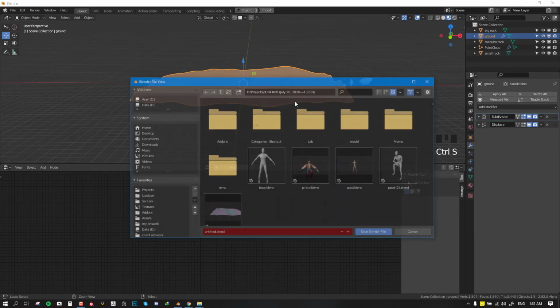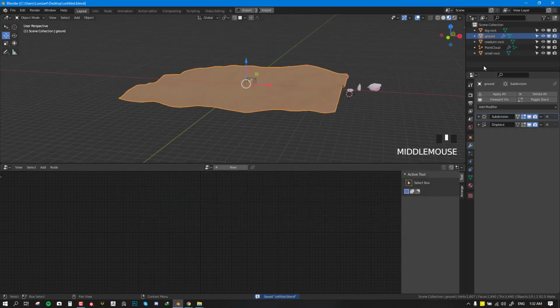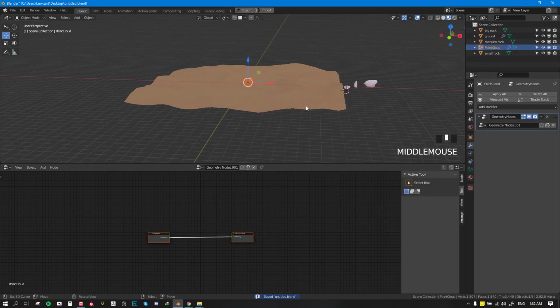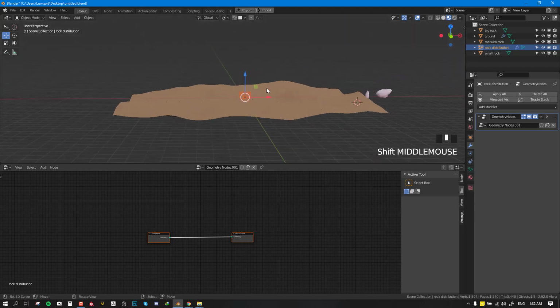So let me just go ahead and save this scene. I'll save it to my desktop. Okay, so let's keep going. Since we'll be applying the whole effect onto the points cloud geometry, we could just basically go ahead and name these rock distribution. So you want to try to keep your scene very organized, because since Blender will be using it as data, it will be nice so that you can easily locate the stuff.